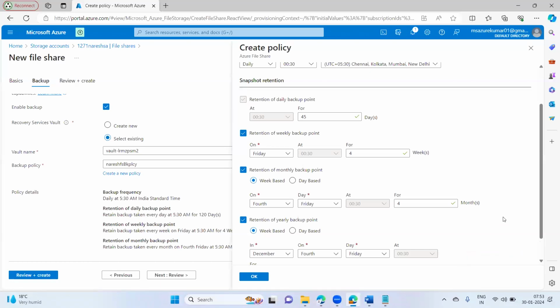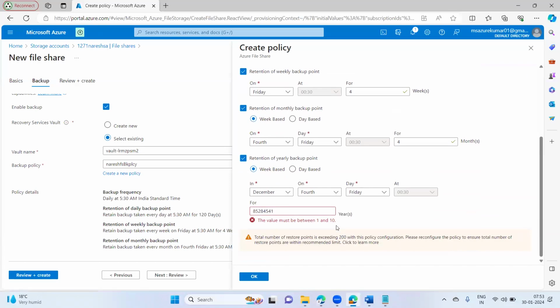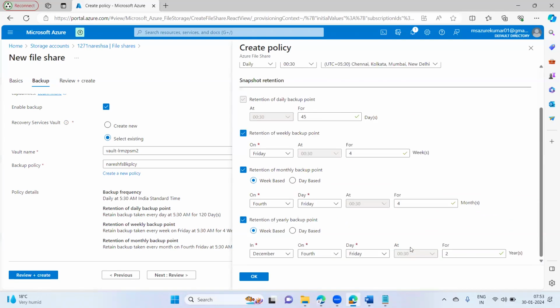So how many years will it support? It is supporting up to 10 years, maximum 10 years. I'll say here, keep it for 2 years. Because if it's supporting 10 years, that is 120 months, but we won't keep that many days, because every project has a certain standard. After that, the data will go to archive.